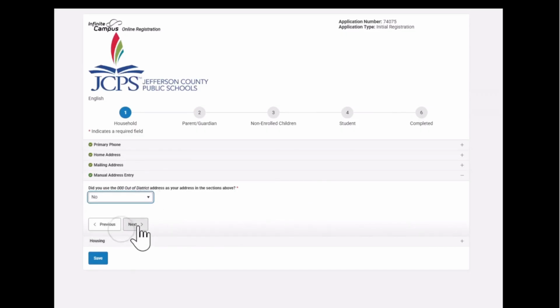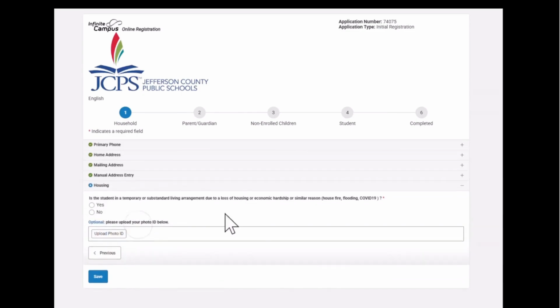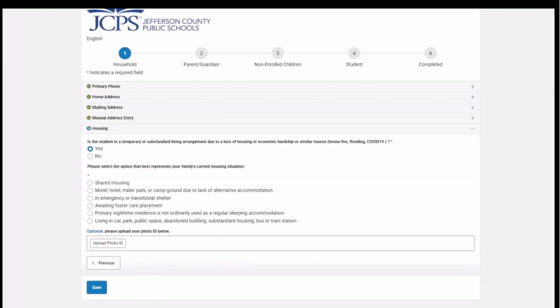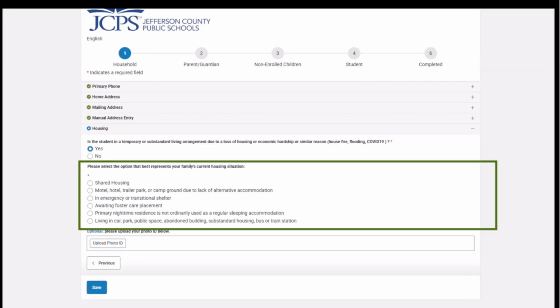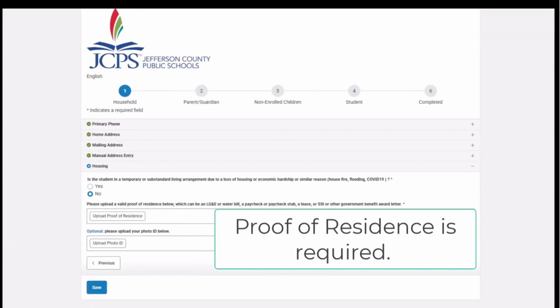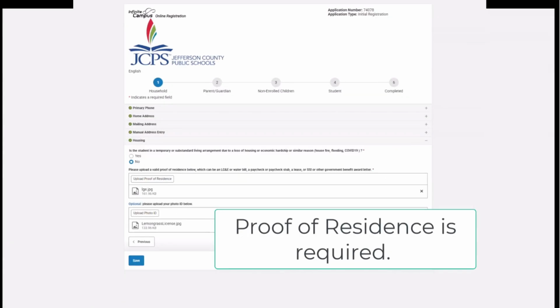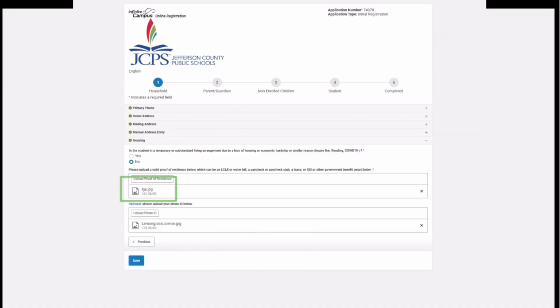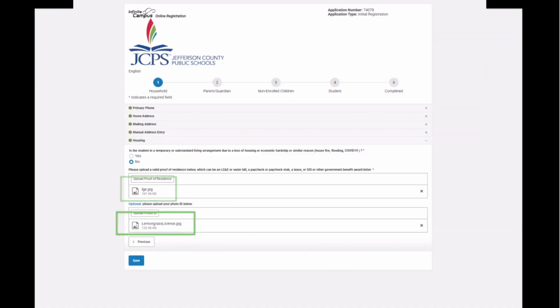Under Housing, we would select Yes if the student enrolled is in a temporary or substandard living arrangement. In this example, we will select No and proceed to upload proof of residence. Proof of residence is required, and photo ID is optional. Here we are uploading both. Now that we have uploaded proof of residence and our license, it is now time to click Save.